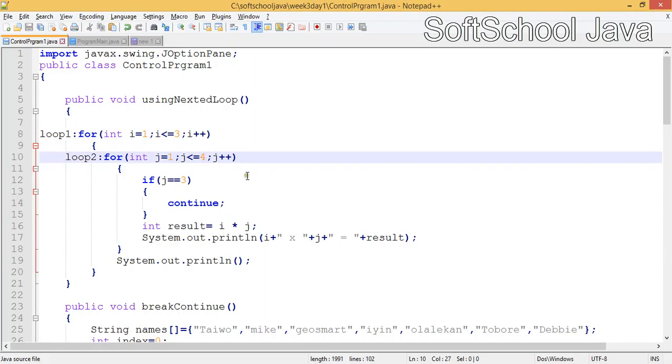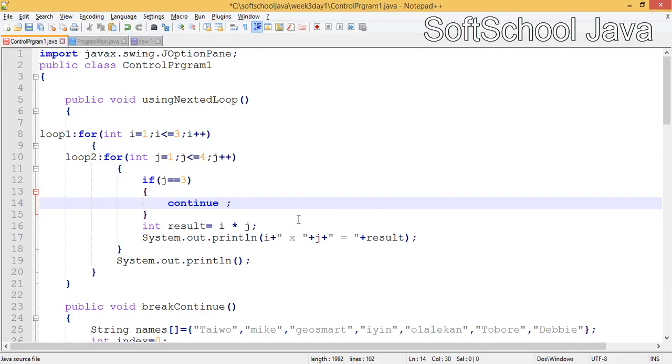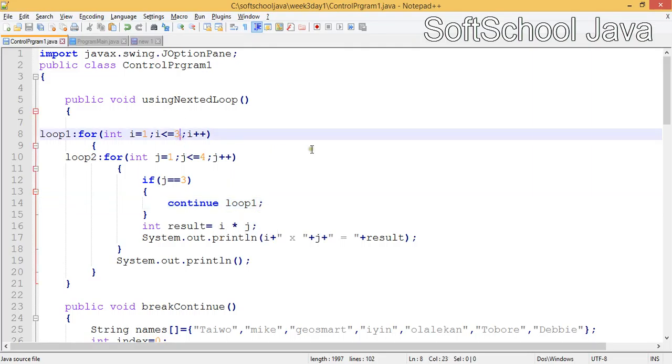Okay, what about if I say, so that's continue. You can also do a continue and add a label to it, saying continue from loop 1, meaning that whenever it gets to 3, it will just go to loop 1. We're only going to see 1 times 1, 1 times 2, then 2 times 1, 2 times 2, then 3 times 1, 3 times 2. Whenever j gets to 3, it will always jump up to this outer loop.